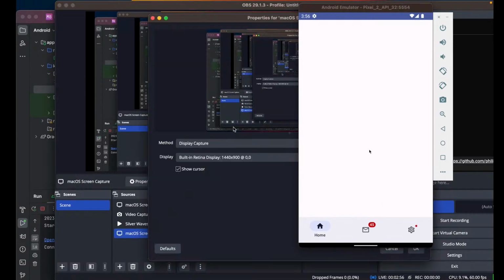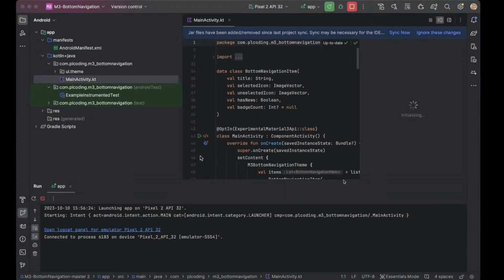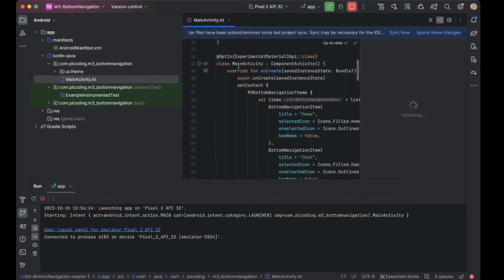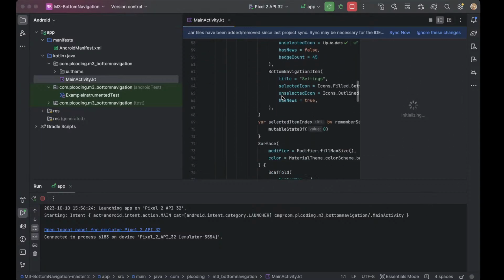Alright, so great. Let me set the screen here just really quick to get this ready. So I want to do my window with the M3 application. Alright, so this is the code that I downloaded from the Philipp Lackner GitHub. We have the main activity here, and inside this main activity, we have the code here for the buttons.